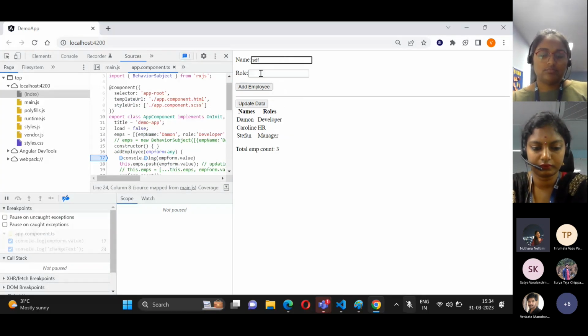And the same way, you can add and update data. There is no change in the update logic. We have changed only the change detection mechanism of this employee count component, attaching and detaching the component from the change detection tree.